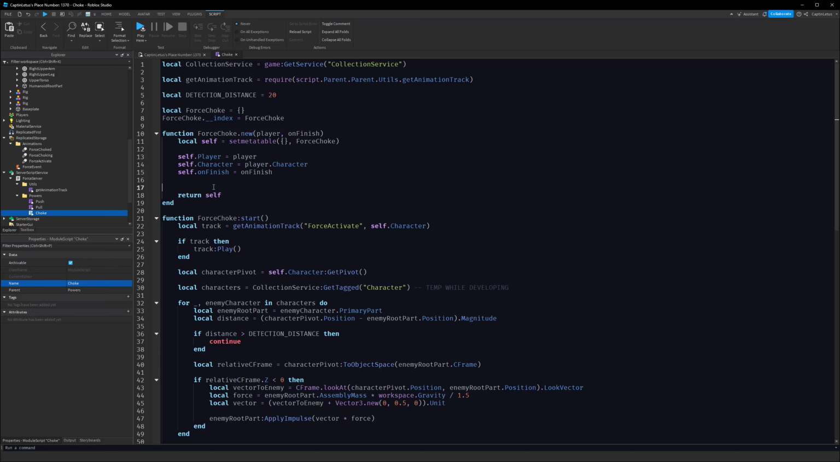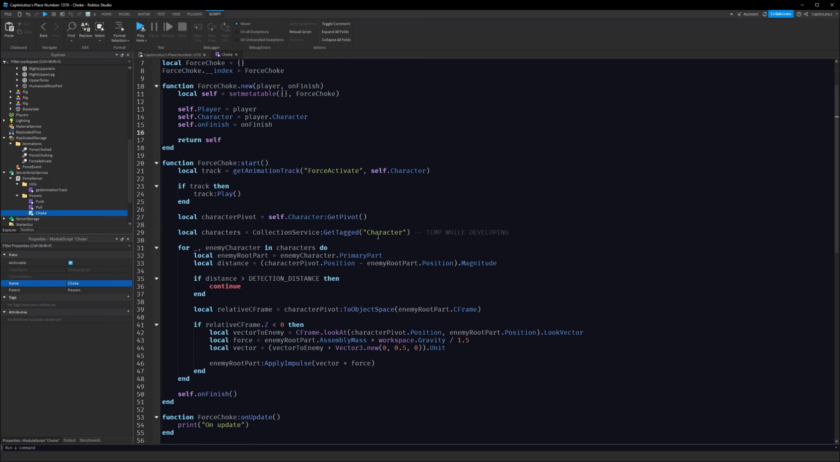We can get rid of this print. We don't need that print anymore. And what we'll do now is we're going to edit this existing code and we're going to turn it into a force choke.